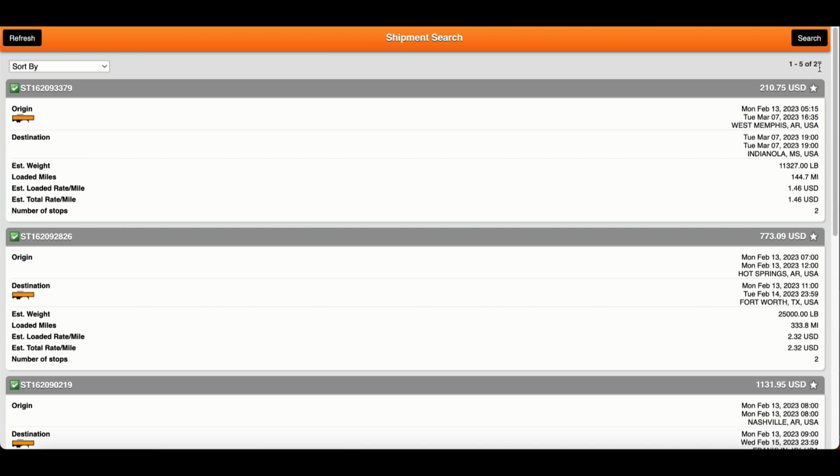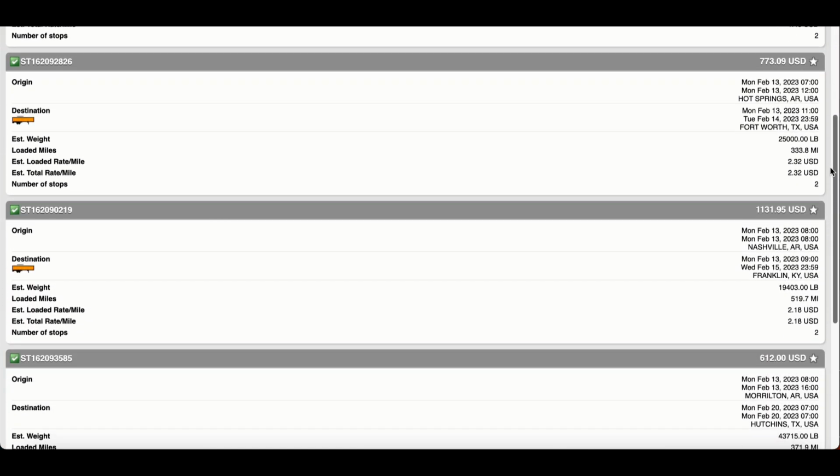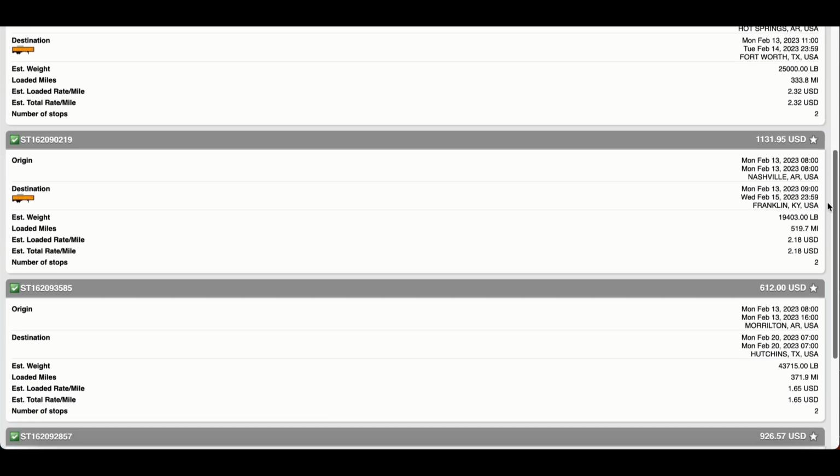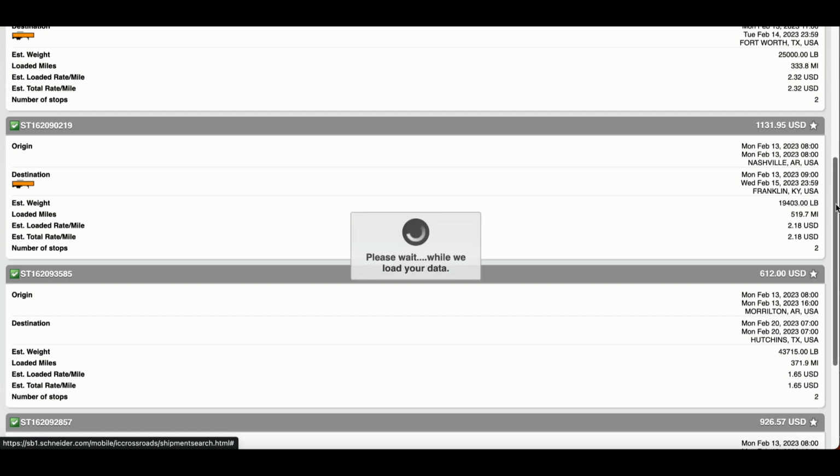Arkansas has 27 loads coming out of it right now that are confirmed. Mind you, these are all confirmed. If I was to put this on both, where it shows confirmed and non-confirmed, it'd be way more. But I'm gonna just show you guys the loads that are actually confirmed for sure. $1.46, $2.32, $2.18, going from Nashville, Arkansas to Kentucky.